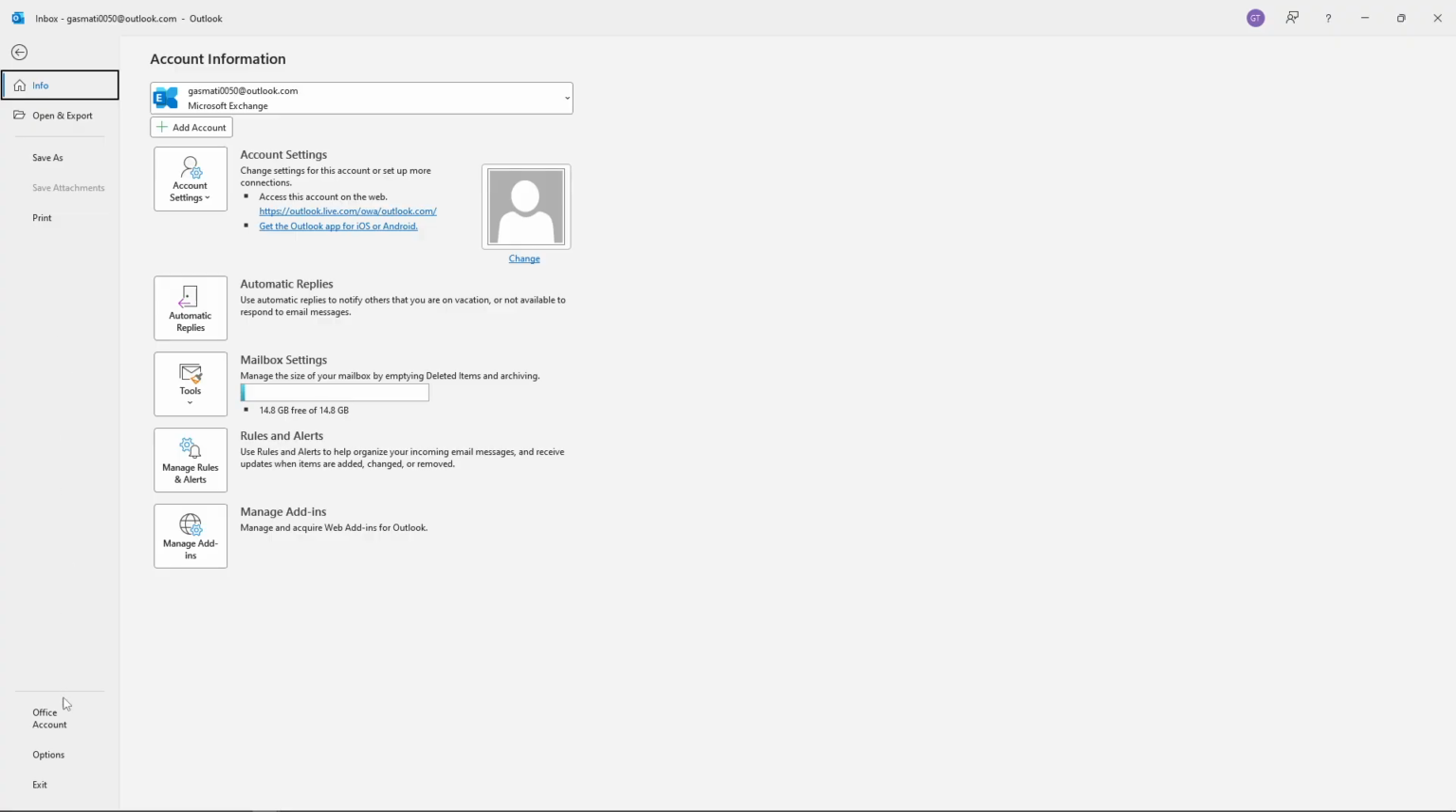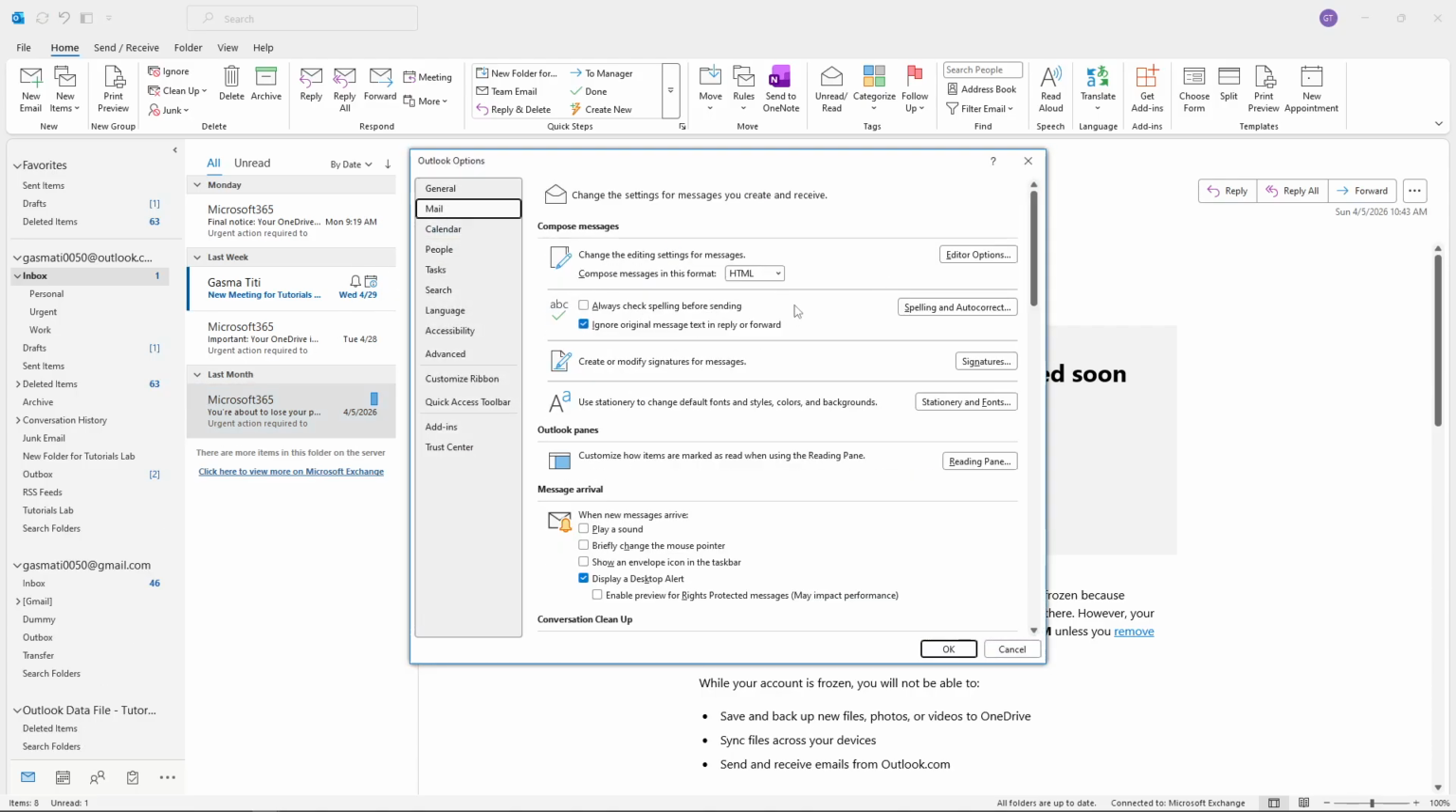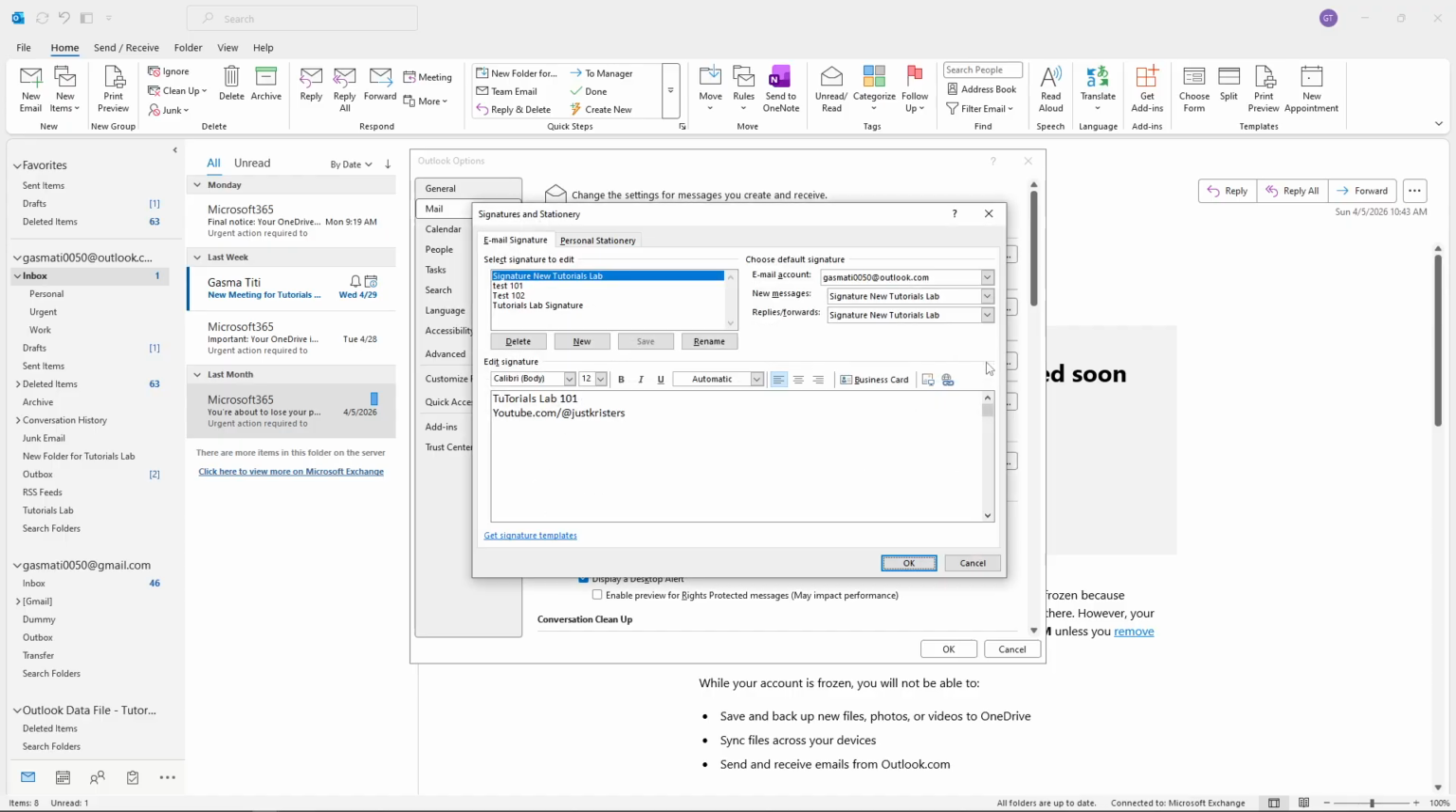From here, click on the Mail tab on your left side panel. The Mail tab houses settings specifically related to composing, sending, and managing your emails. Under the Mail tab, you'll see several options. Click on Signatures. This will open the Signature Management window where you can create, edit, and assign signatures for different email scenarios.